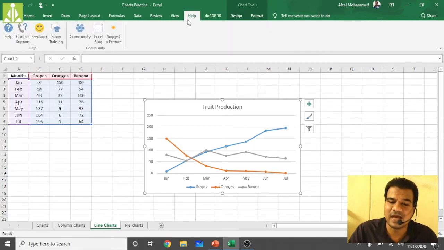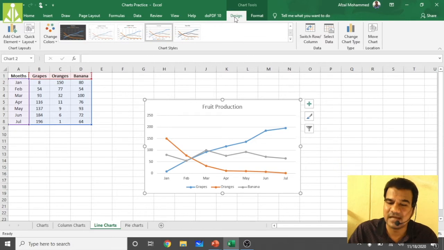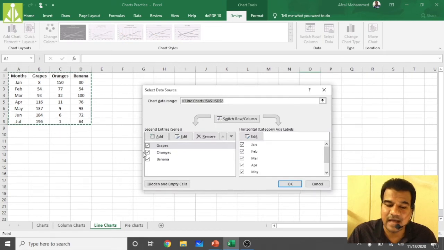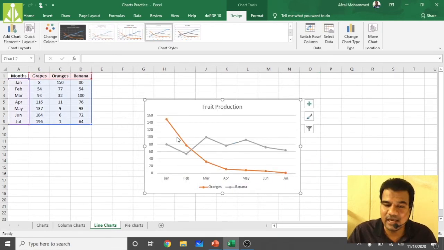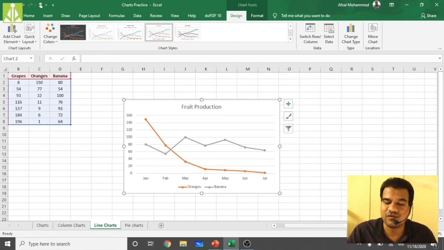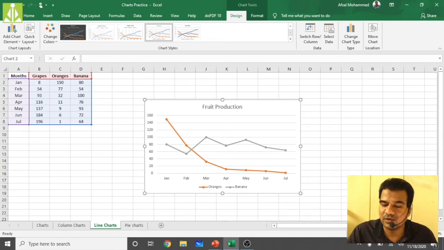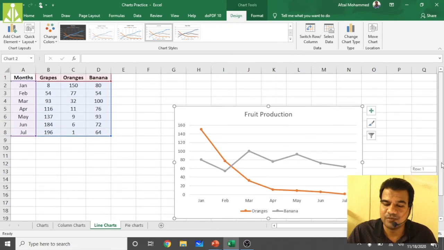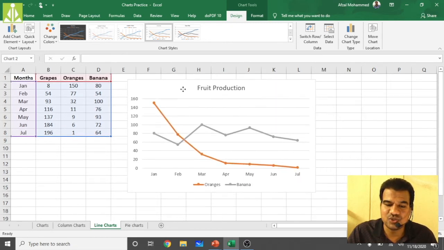Here we have many tabs, and in that you have to go to the design tab. Inside this design tab, click on select data. As I said, I don't want these grapes, so remove these grapes and click on OK. Now you can see only oranges as well as bananas. The grapes got removed from your selection. I don't think you're able to see this one, so I'm zooming in a bit. As you can see, the chart has only two things.